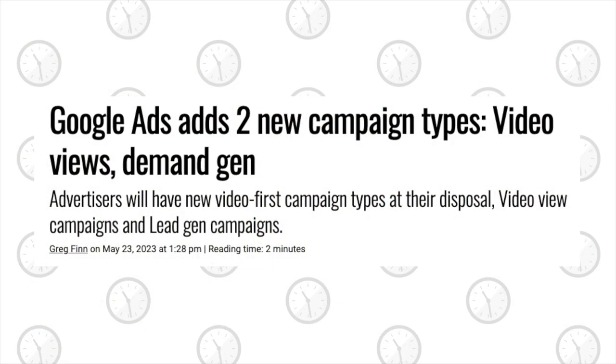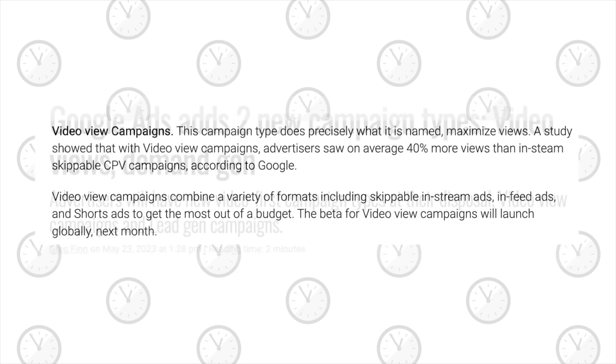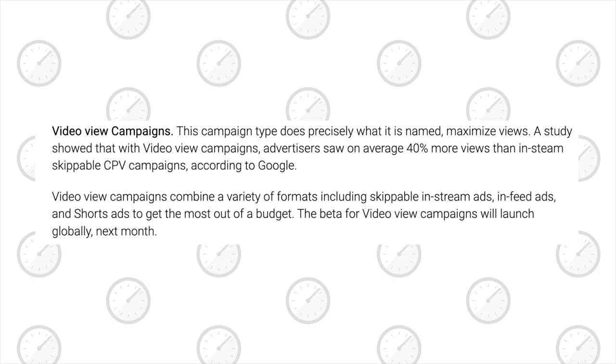Last in the Google Marketing Live updates, Google Ads is adding two new campaign types, the first being video view campaigns. So like the name says, it will help maximize views on your videos, combining a variety of formats, including skippable in-stream ads, in-feed ads, and shorts ads, to get the most out of your budget. The beta for video view campaigns will launch globally next month.